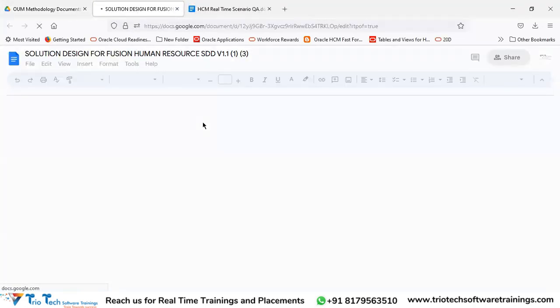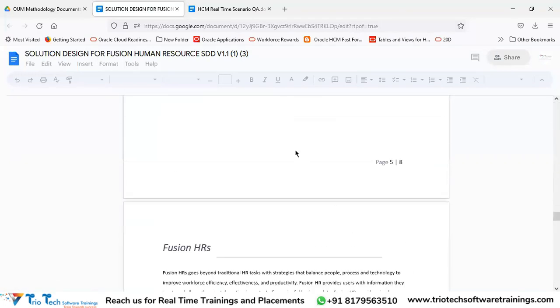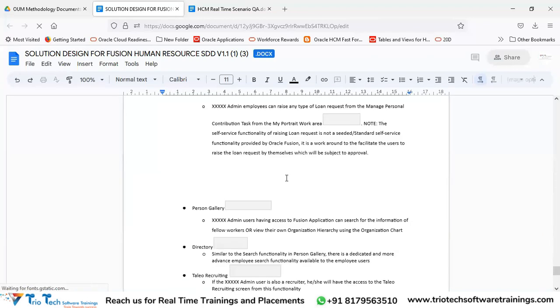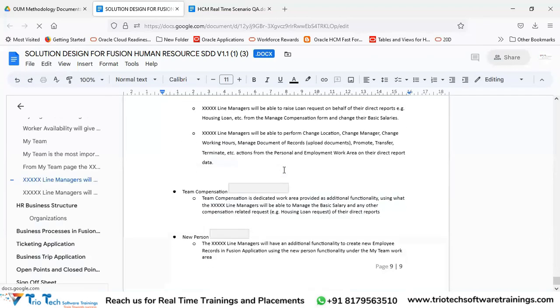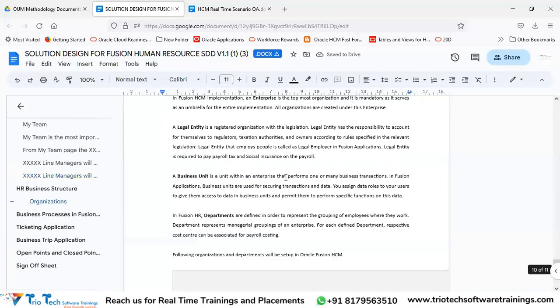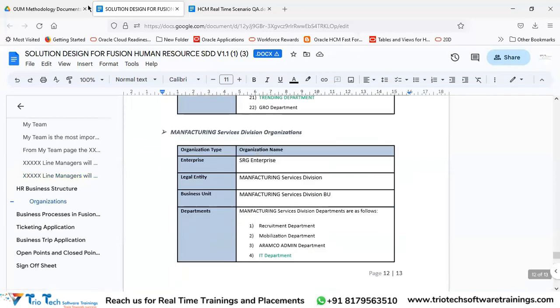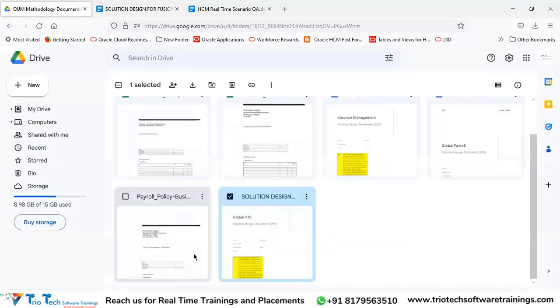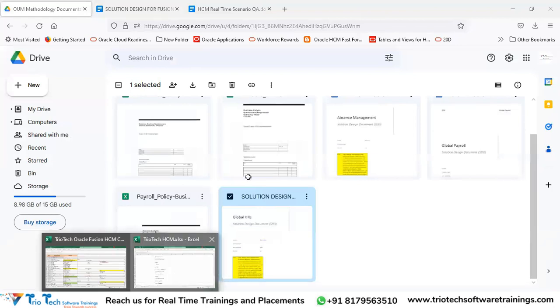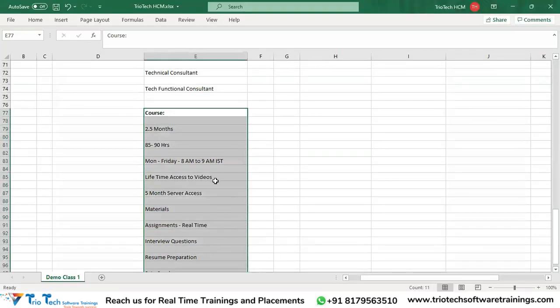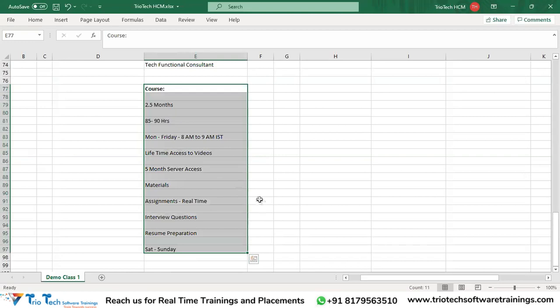For each phase that we are going to explain, we are also going to share certain real-time documents with you, also the ones the team has to share with the client: how the document formats will be and how we have to prepare them. All these documents we are going to share with you. That is a separate workshop session which will be conducted after the course, before your interview preparation. That will give you an overall idea about how implementation happens in real-time companies.